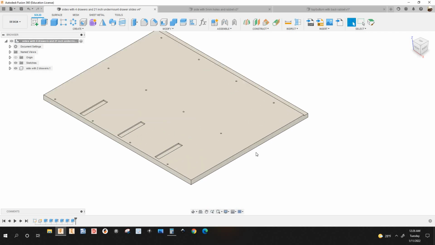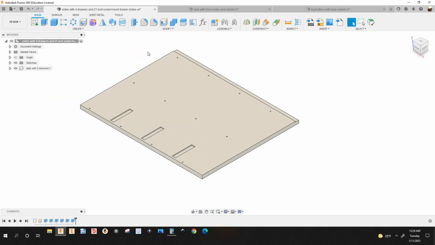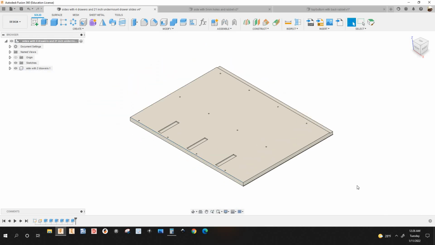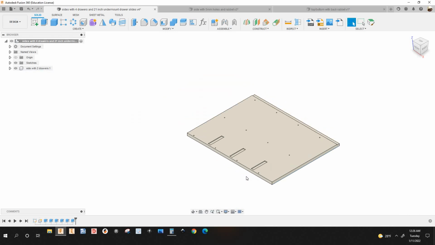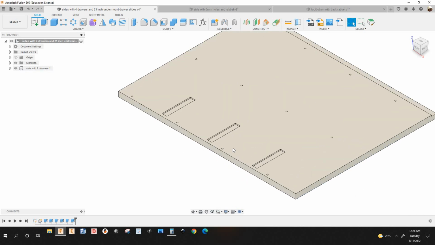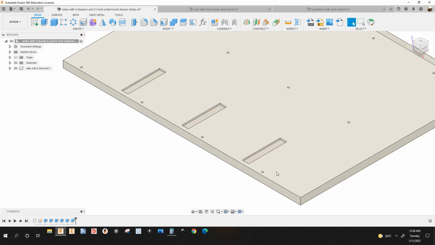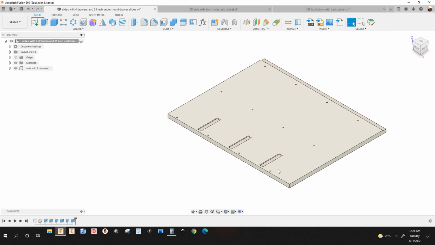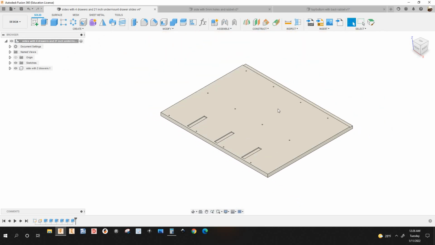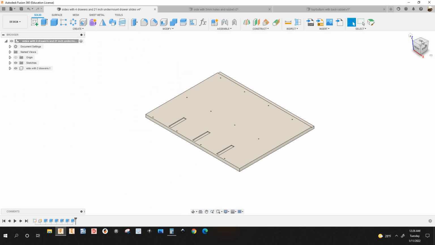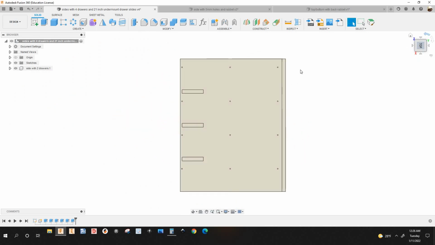This part is also parametric. Right now the height of the side panel is 27 1/4 by 21 5/8. And I got 4 equal spaces for the drawer slides and the drawer boxes. Okay, I have a rabbit here. I'll put this on top of you so you can see this better.